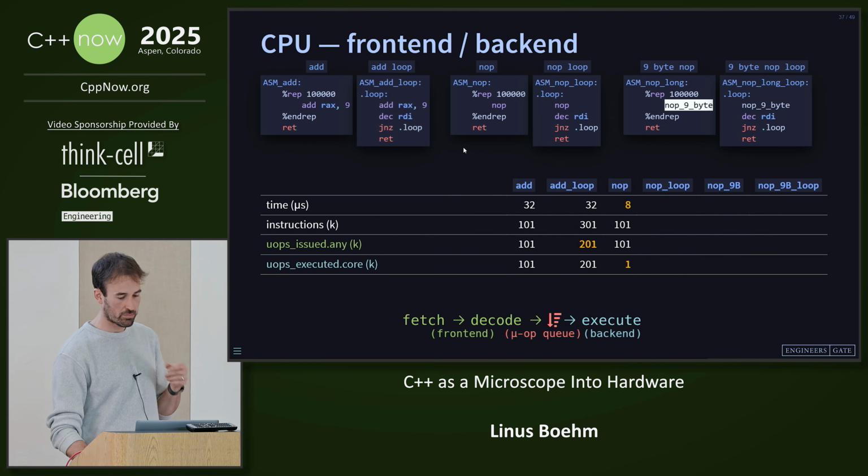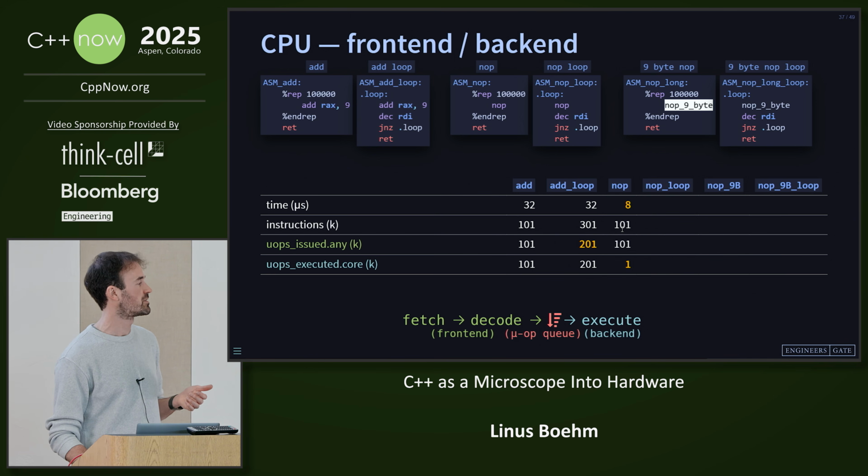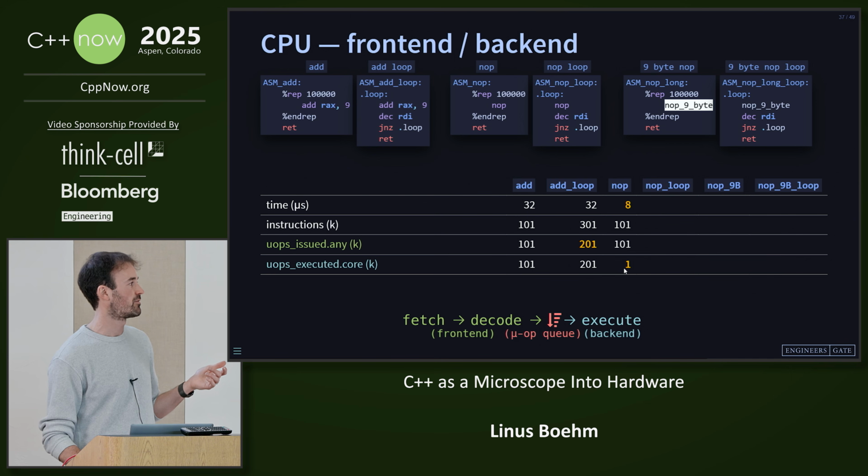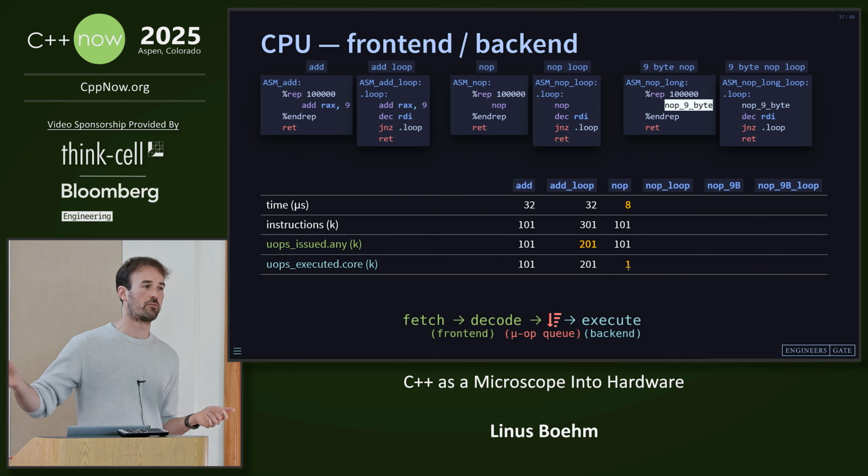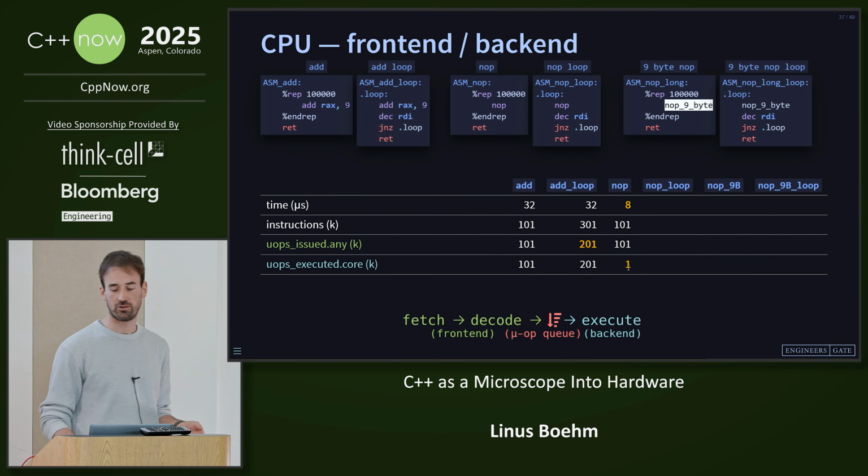Okay, so for the no-op, we get faster, we want to execute 100,000 instructions. We issue 100,000 instructions, but then the back end drops all of them on the floor. So this is pretty much expected.